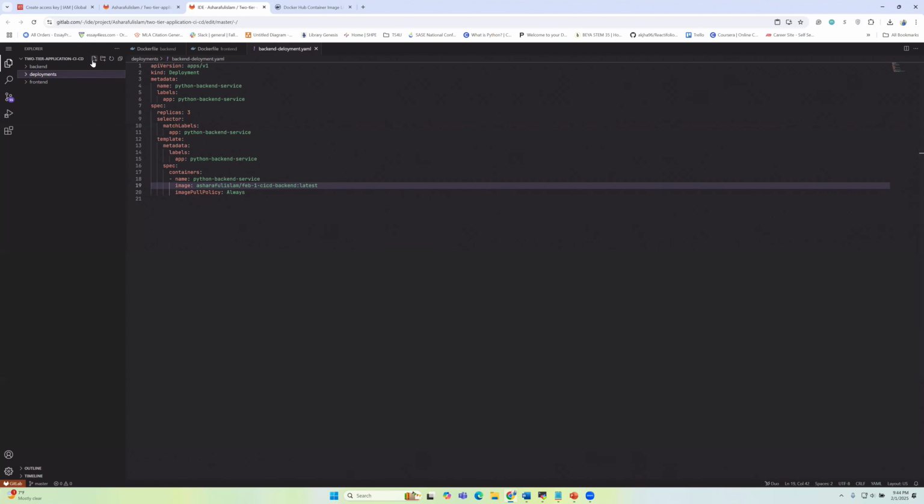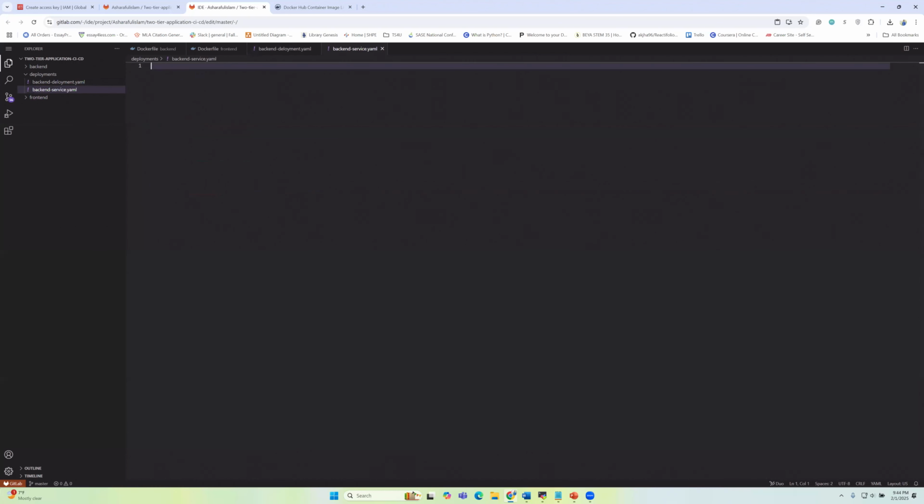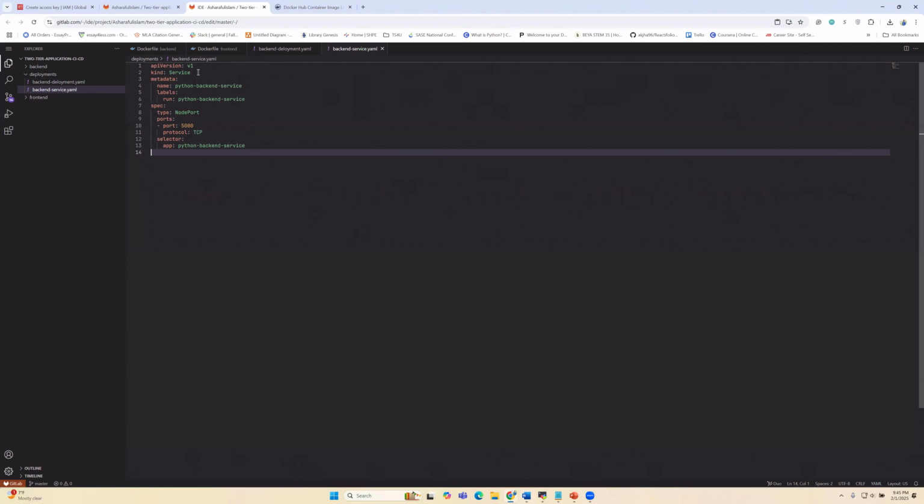So the next thing, I have to create another file. This will be the backend service.yml, and here I will use the same template. So this is API version v1, and the kind is Service, metadata Python backend service, run Python, and the node port, and the port is 5000, protocol is TCP, and the selector app Python backend service.